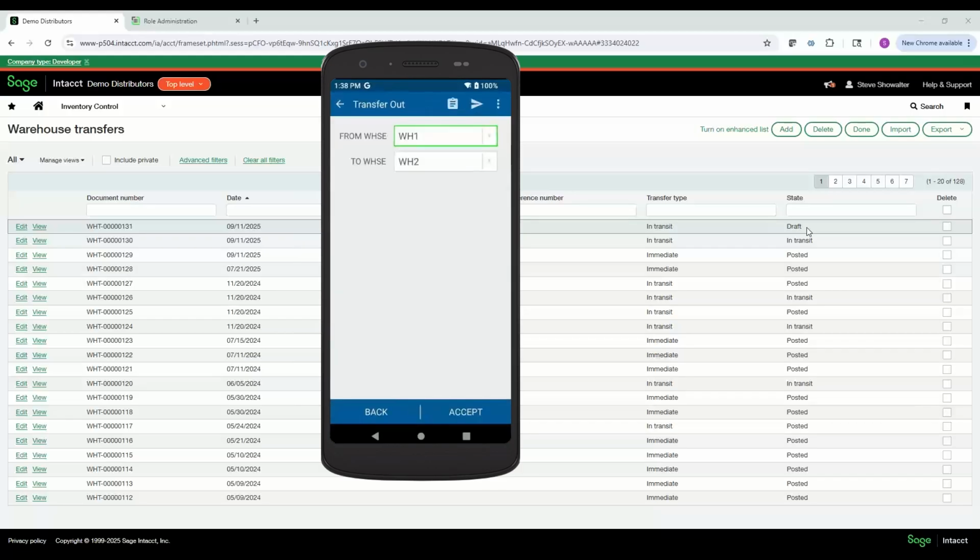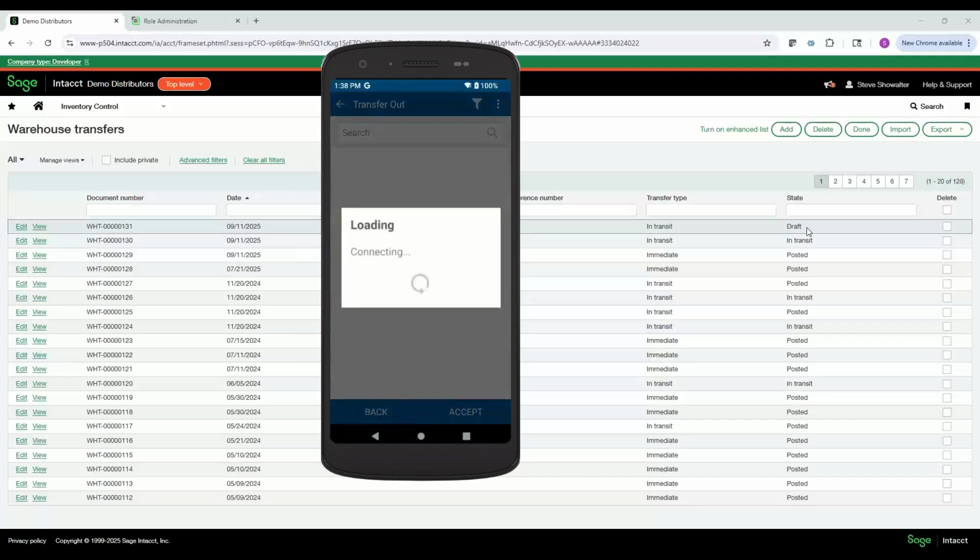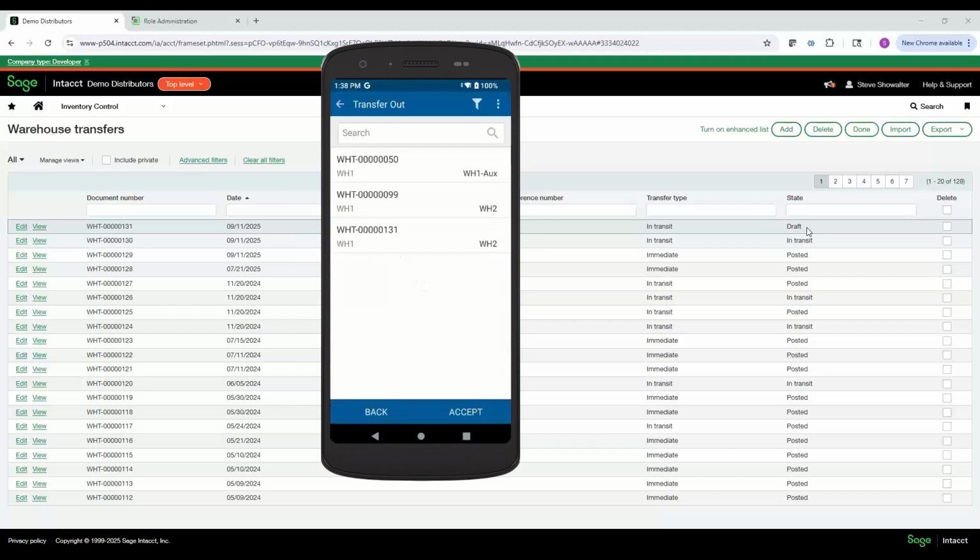I'm going to select the operation here, and it's going to default my warehouse codes, my from warehouse, my to warehouse that's set up based on my mobile role. I can change those, and I can switch those to only valid warehouse codes that are set up in Sage. After accepting the default, now I need to go ahead and indicate, well, what warehouse transfer am I actually going to be working on? I'm going to tap my lookup, which reads my Intacct system real time, and it's going to display for me all draft transfers that are available for me to move.